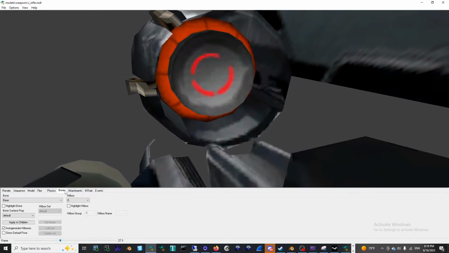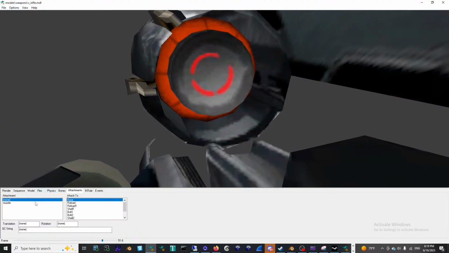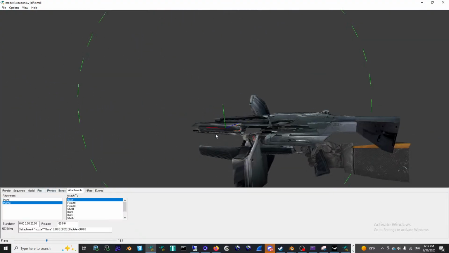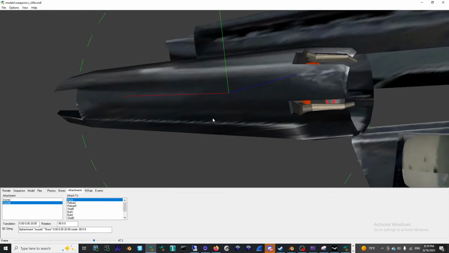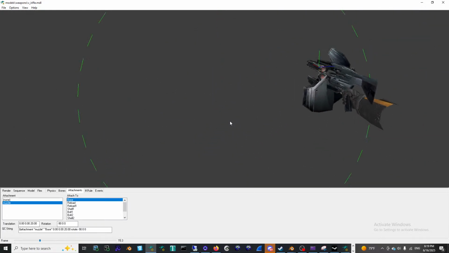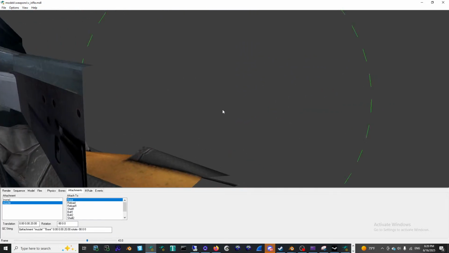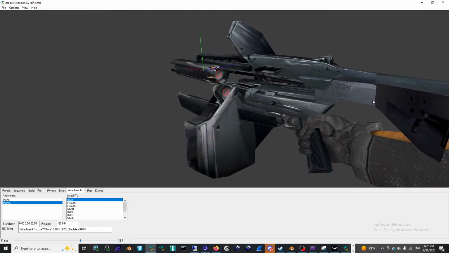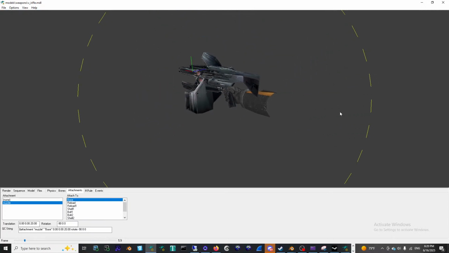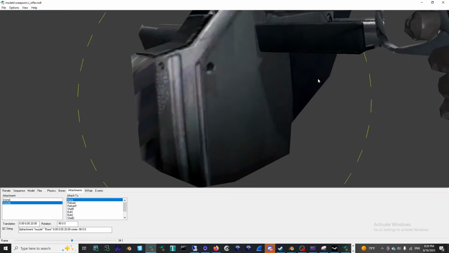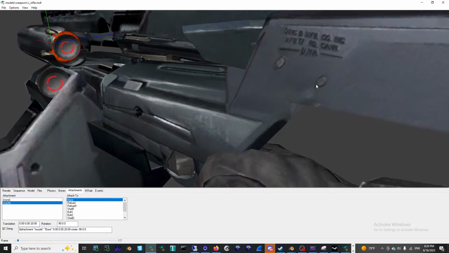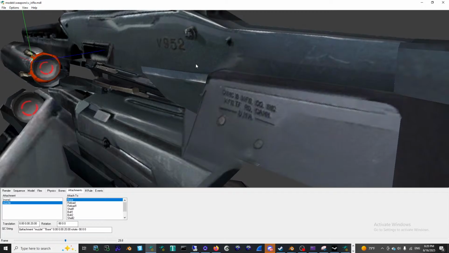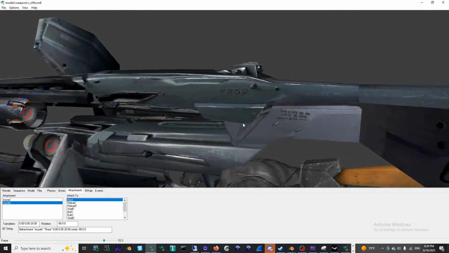Physics isn't really something you need to worry about in viewmodels. Attachments. Okay, so the muzzle attachment is there. They actually spawn the muzzle inside the weapon, so it looks cooler because you can actually see where it's at. So they had to adjust that, I believe, I don't know how many years ago. And it says stuff on the side of the weapon here too. I don't know what it says. I never knew that it said V. Whatever that says, UA blah blah blah. V952, F&G OG Inc. Okay.